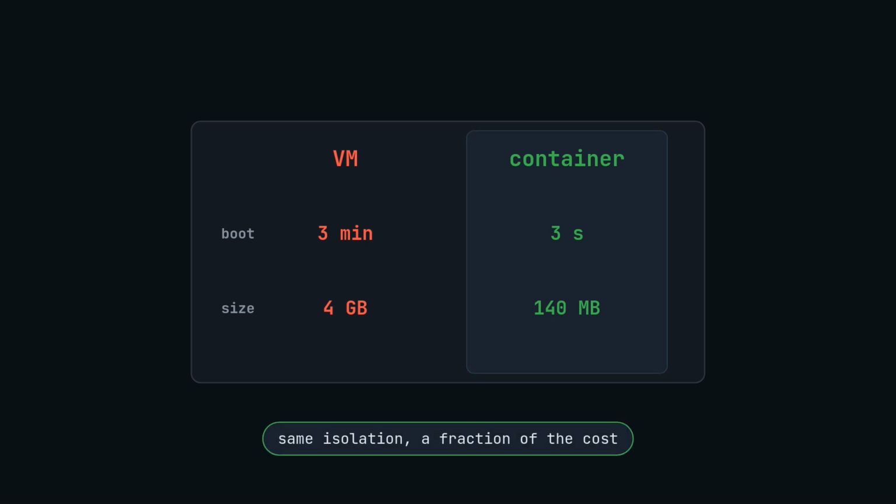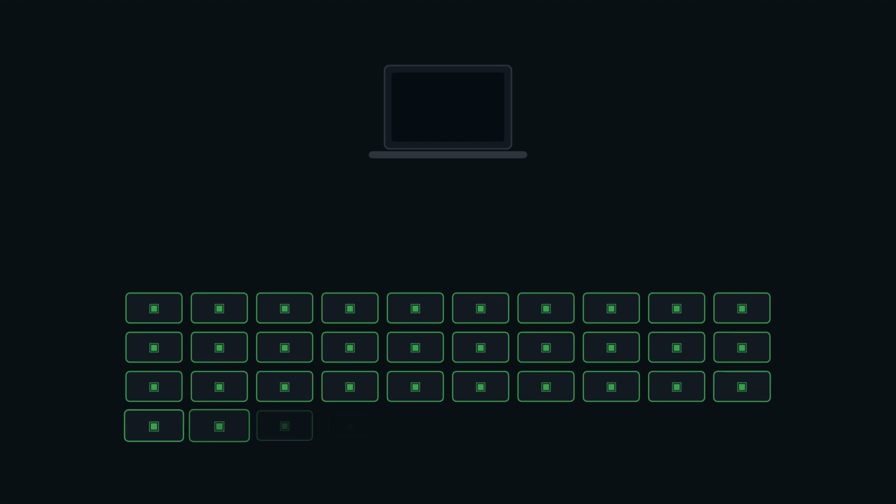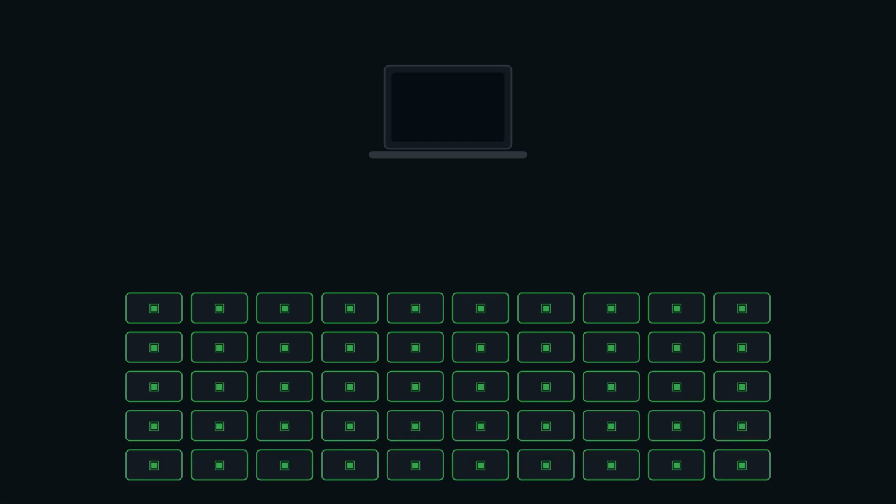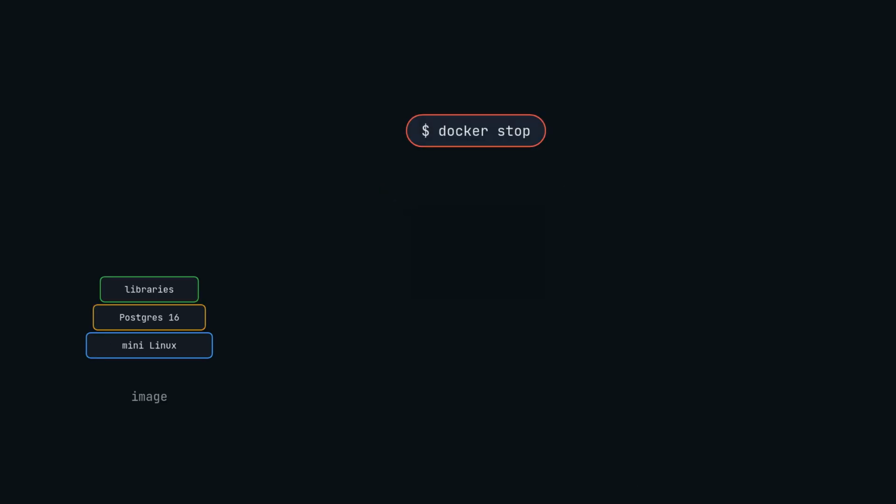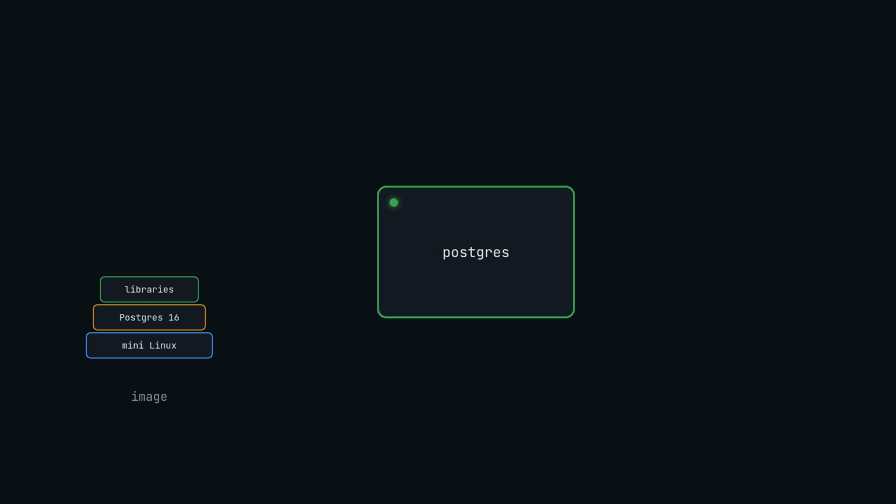And that cheapness changes everything about how you use them. One laptop can run 50 containers at once. When they're that cheap, you stop babying them. Containers are disposable. Stop one, docker stop, and it's gone in a second. The image is untouched, so docker run gives you a fresh, identical copy.